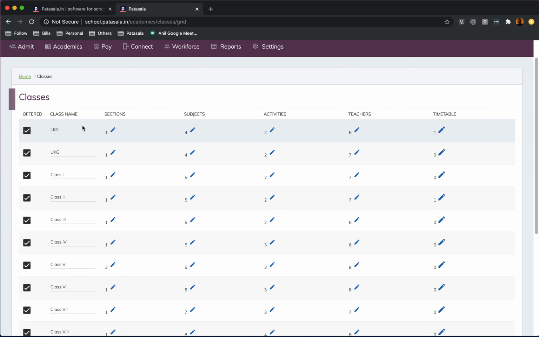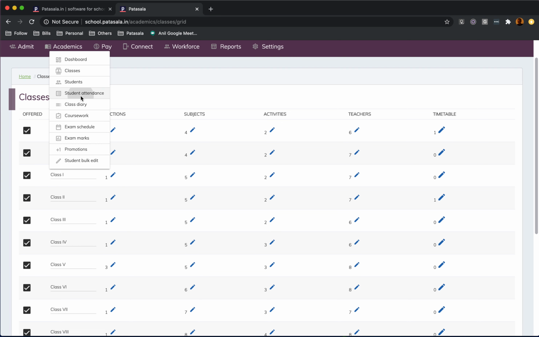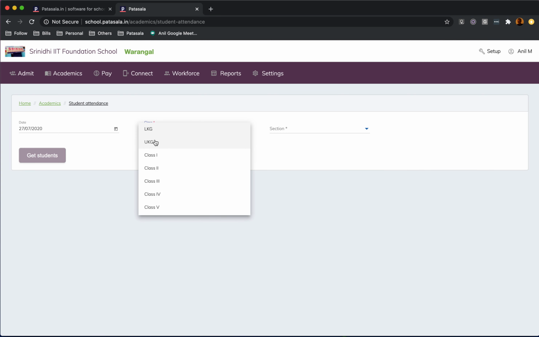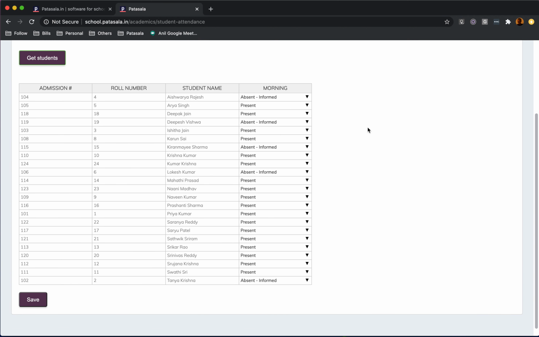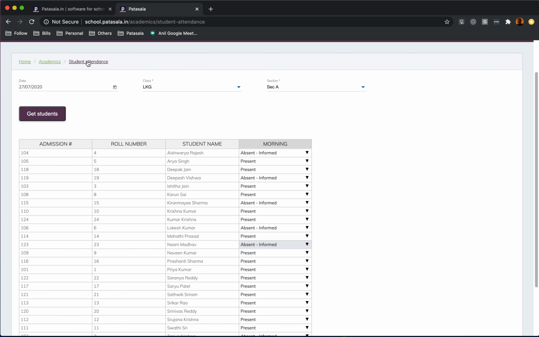And then we have attendance, which is pretty straightforward again. You just go to a class, go to a section, get students, and it will show you an Excel-like view where everybody will show as present, and all you have to do is go in, see who's marked absent, and then save that. This will automatically send an SMS to the parents.